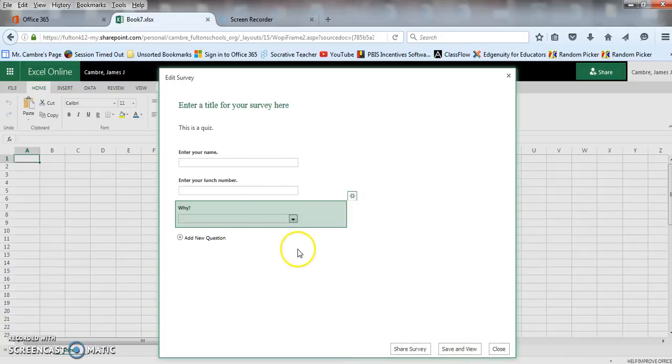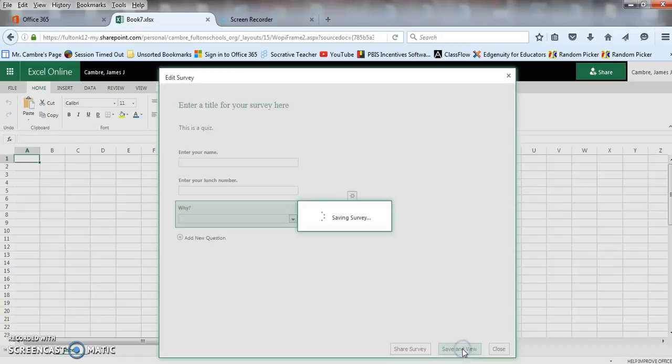Now, we've got a short 3-question survey here. Always start with name and lunch number if you're giving a student quiz that you're going to put in your gradebook. It's an easy way to aggregate data and upload to your gradebook. So just hit save and view to see what this thing looks like.